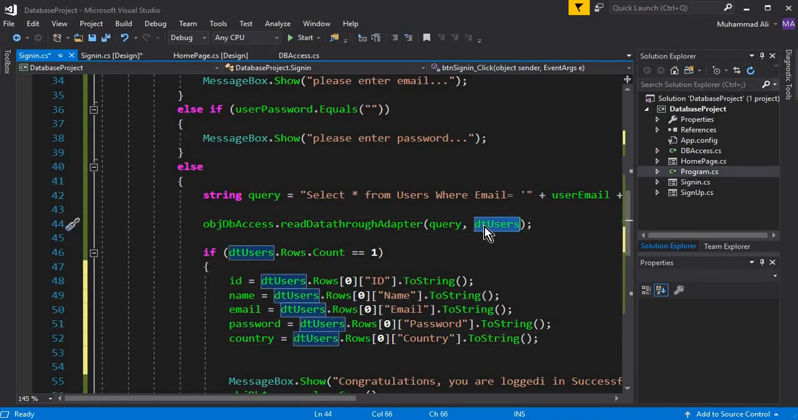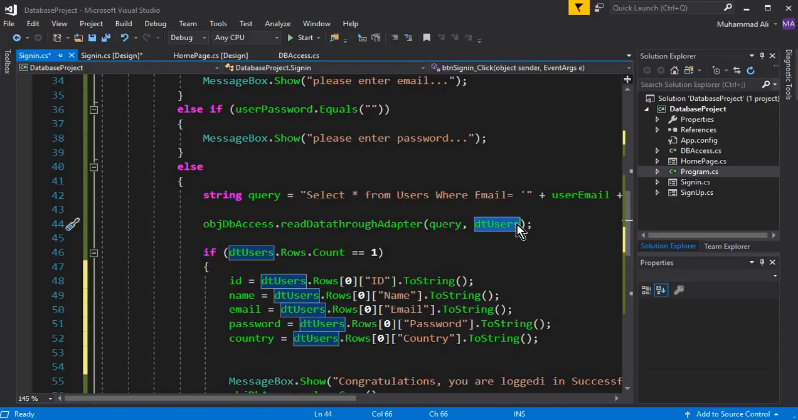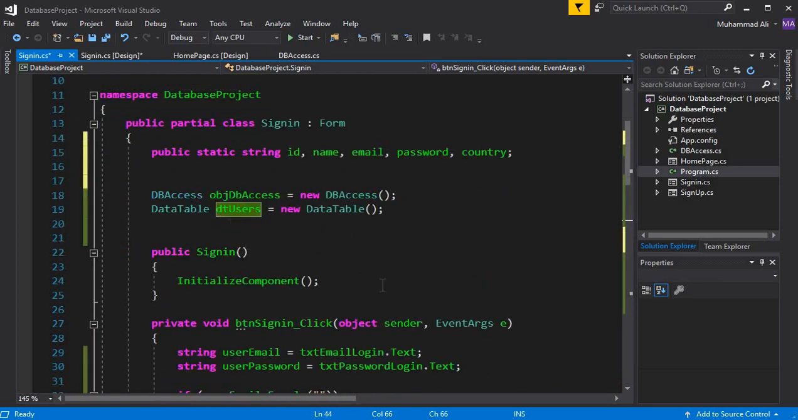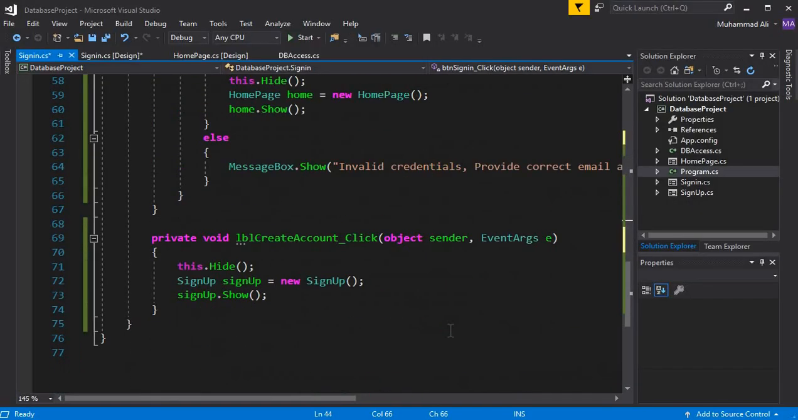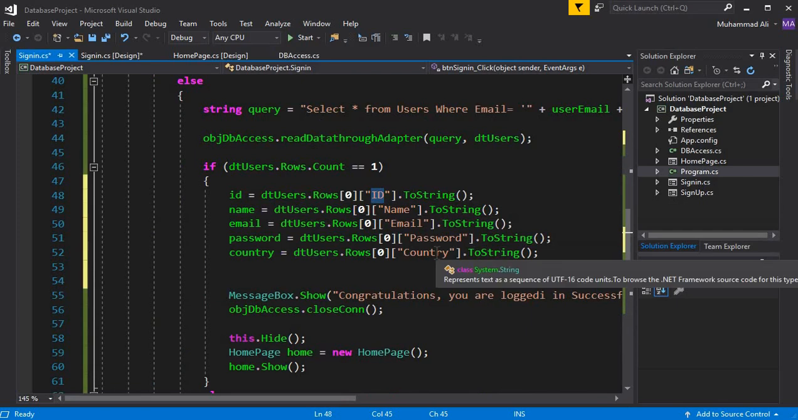Because this data table basically saves the data on the RAM. This is not our actual data table, which is here. This is our actual table in the database, but this one only stores the values on RAM. So it copies the structure of the table also, I mean, the column names. So make sure to give it the same names which are there, which is id, name, email, password, and country.